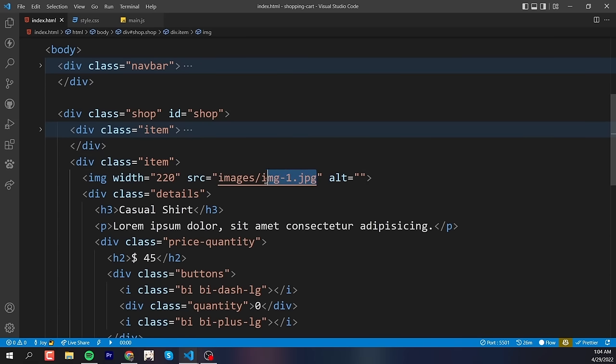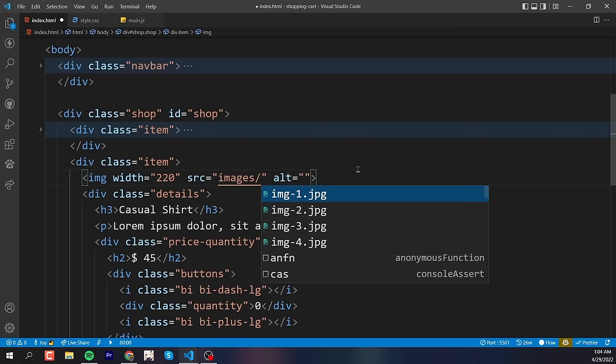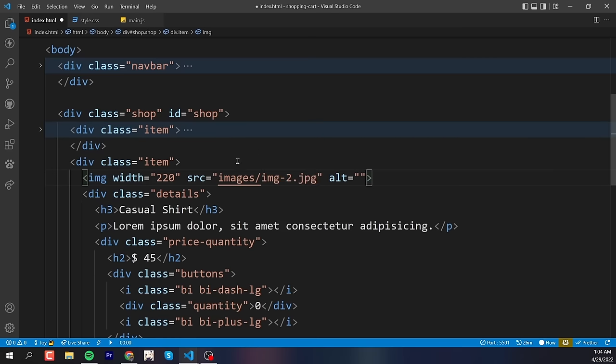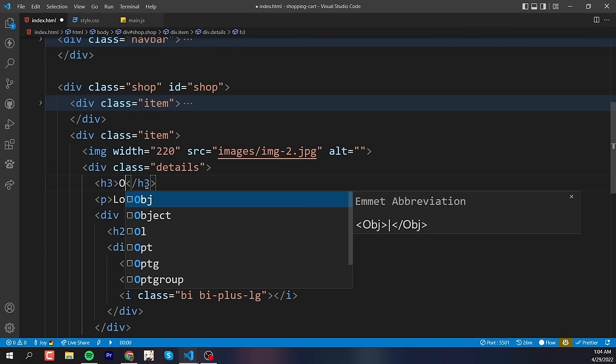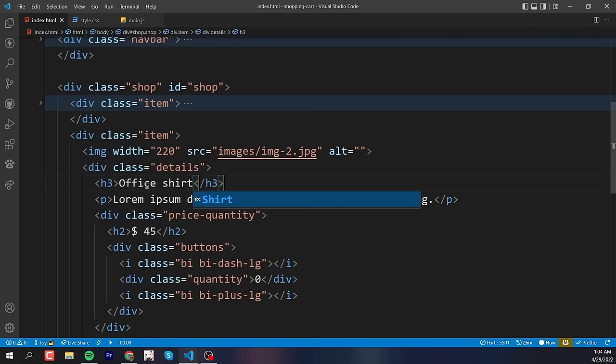First of all, you remove the image from here and then press Ctrl+Space. You're going to select image number 2. Then you're going to replace it with what? Office shirt, okay? Office shirt. Save it, let's look at the result.